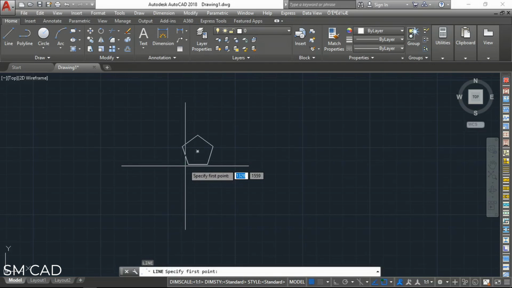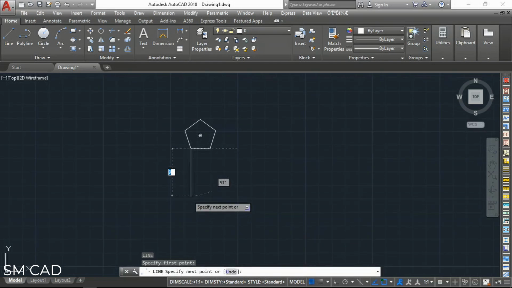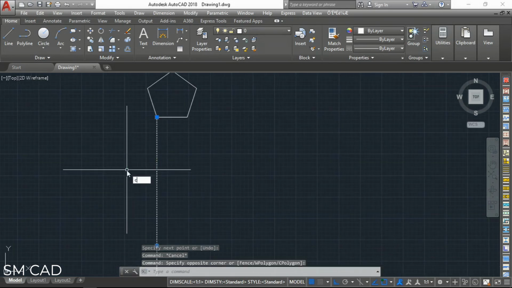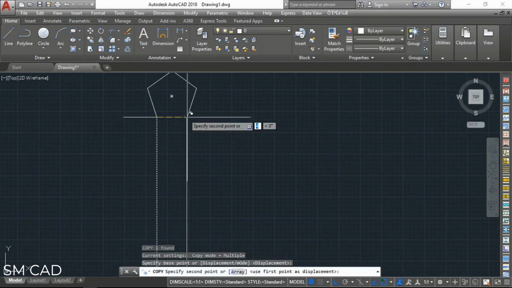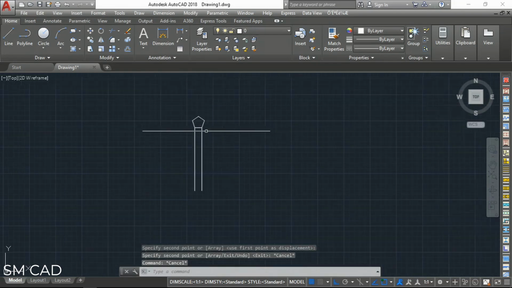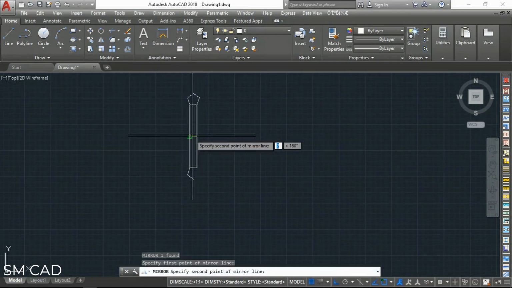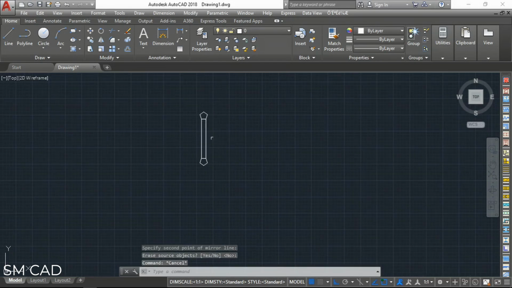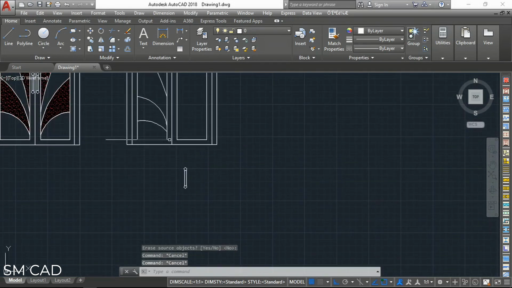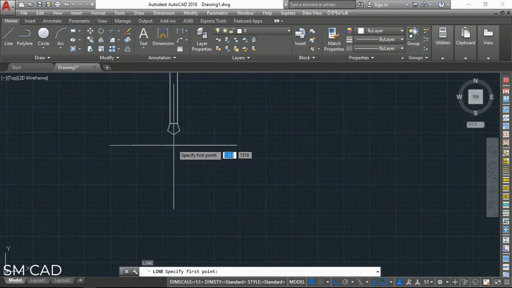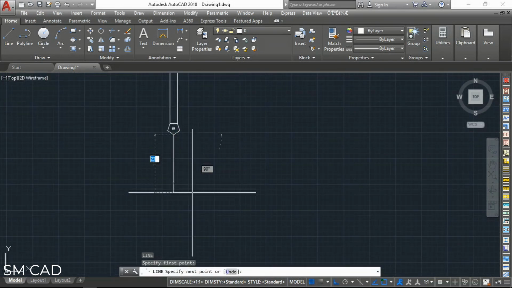Now we'll draw one line from this corner to the bottom with 30 units, and we will copy the same line to this point also, and we will mirror this polygon with MI from this middle to this middle. Okay, now here I want to fix this one from here to 1 meter, so I will draw one line with the bottom side of the handle with 100 units.